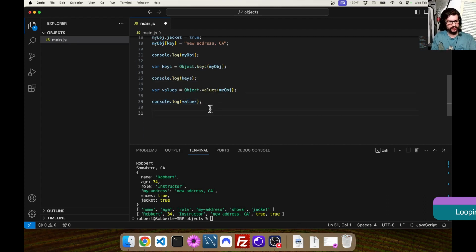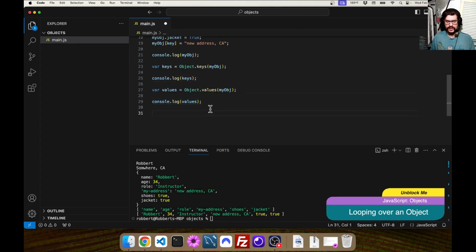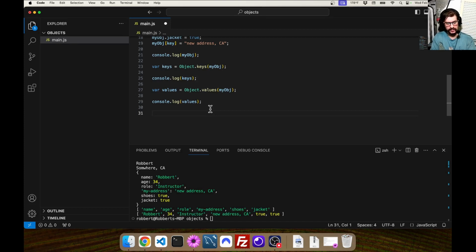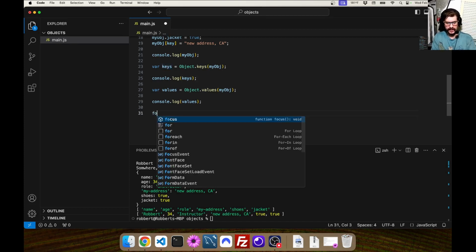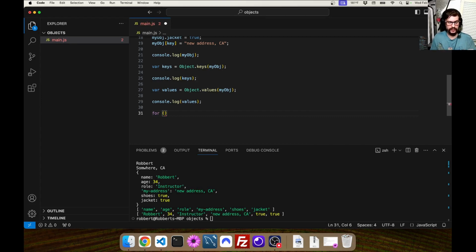One of the things that people often wonder is how do you loop over them? Well, there's a couple of fancy ways in ES6 to do that with the for...of, but we're not going to go over that right now. I'm just going to use a regular loop. Let's say I get my keys here. I can actually just loop over that like I would any array. i equals 0, i less than keys.length, i plus plus, keys of i.